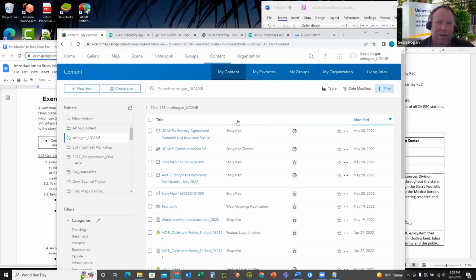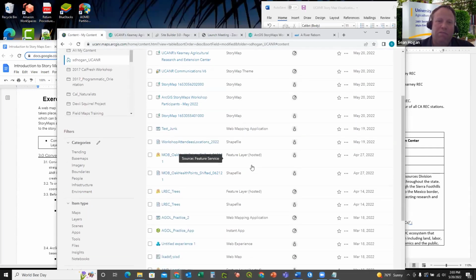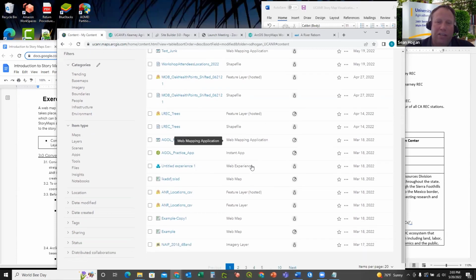And in here, you're going to find all kinds of material. You'll find story maps, story map themes. This is like a library of all of the data that you collect or you curate over time.